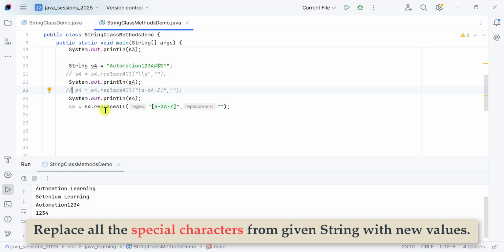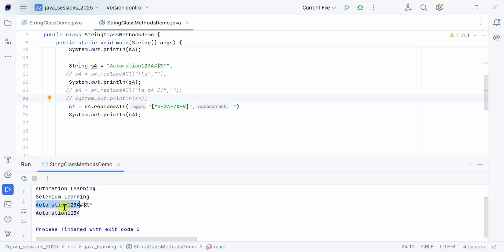So s4 dot replace all the characters which are not in the range of this. This symbol I need to use, right? We want digits also. So replace all the characters which are not in this range with blank. So this is the original string, and in the output we got the string without special characters.